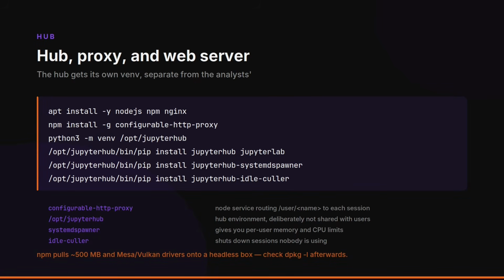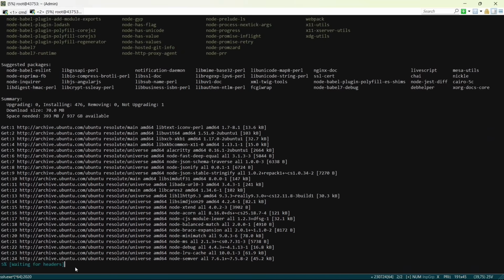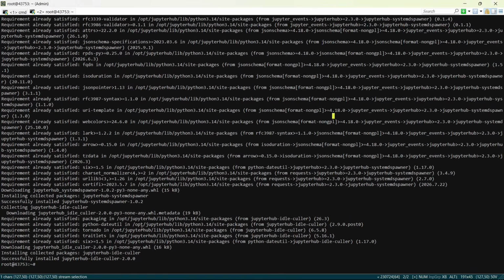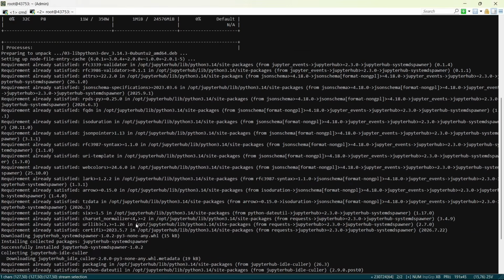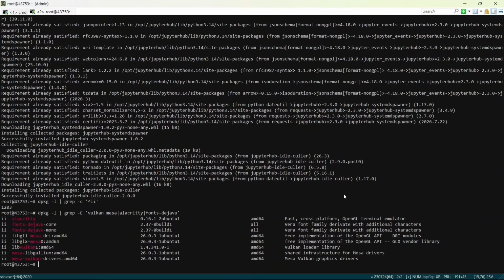To install JupyterHub, we first need Node, because the hub relies on a separate proxy that rewrites user routes on the fly. And this is where something unexpected happens. Installing npm from the Ubuntu repository pulls in 538 packages and 494 megabytes, including Vulkan drivers, Mesa OpenGL libraries, fonts, and a graphical terminal emulator, on a server that has no monitor and never will.